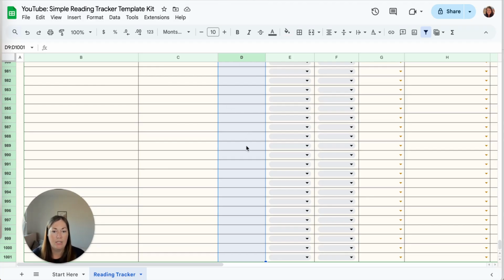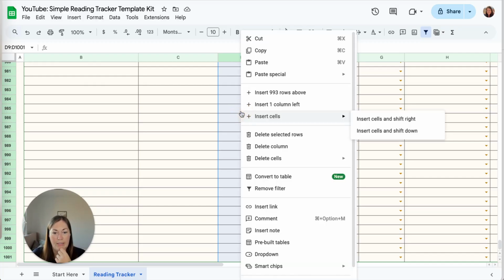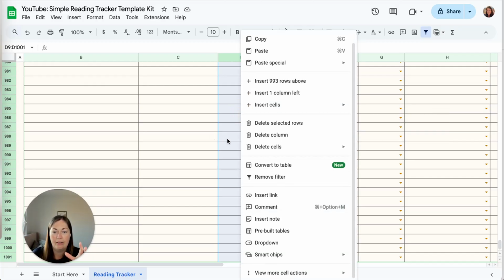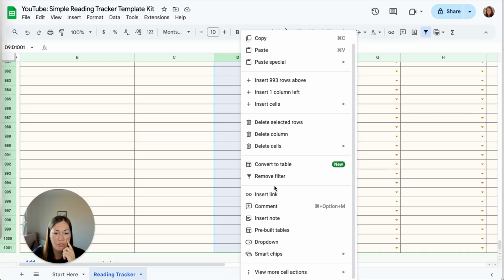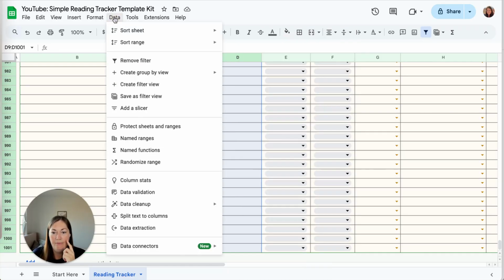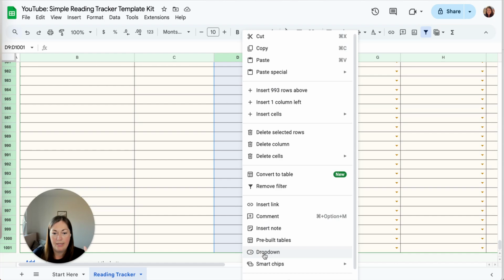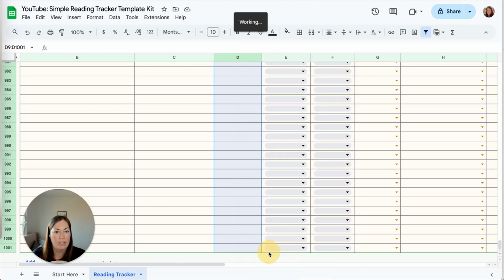So once you've got those selected, there's two ways to do this. You can either right-click it, so right-click on your mouse, and then you can scroll down and add a drop-down that way. Or you can go to Data, and you could do Data Validation. So either way, I really like the shortcut of just right-clicking and then clicking on a drop-down, but you can use either way to do that.